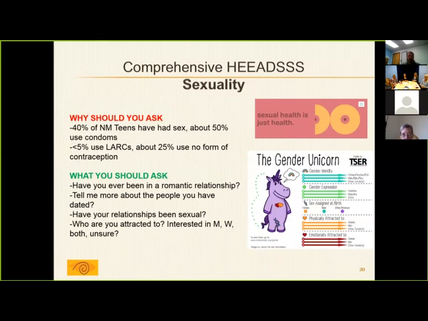So our first S is for sexuality, and I think everybody gets kind of nervous when they have to ask a sexual history because it's kind of awkward, but we should try to start moving away from that and thinking of sexual health as just health, as you can see from the little picture in the corner.